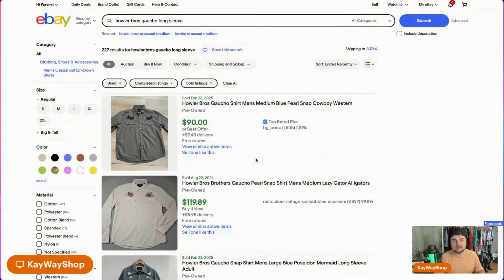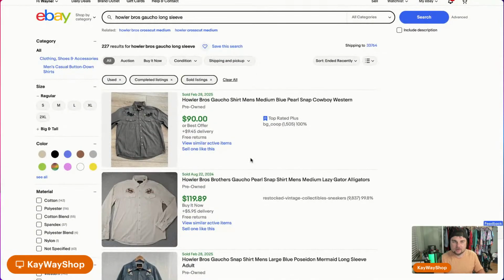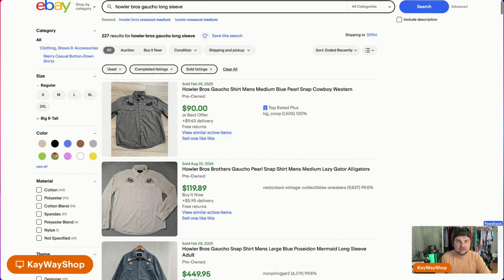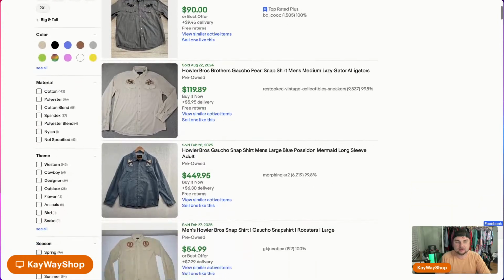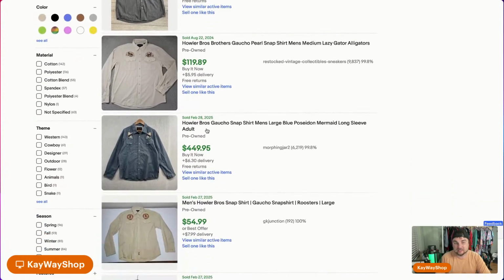I didn't look up the exact one I have, but let's just show you guys what kind of shirt this is. That's insane. To be honest, thank you so much to this consigner for sending this in. This is like an insane piece. So these are the Gaucho shirts, I think that's how you pronounce it. Look at these sale prices, and I'll show you how many are listed versus how many are sold too. This is pre-owned, by the way.